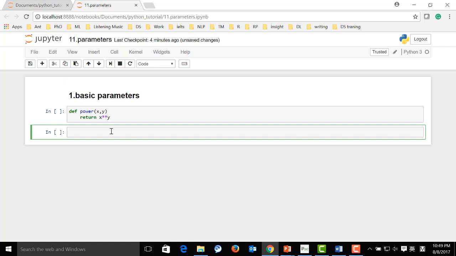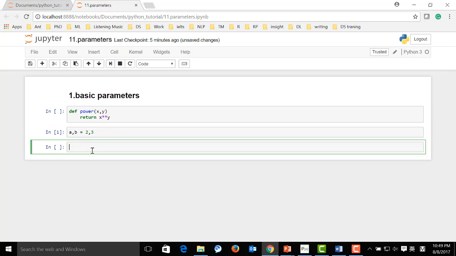Now we can define two variables, and the name of the variable can be different from the name of parameters, as I mentioned earlier. Let's say a and b. A equals 2 and b equals 3. Let's run it. Now we can call the power function and pass a and b to the function.